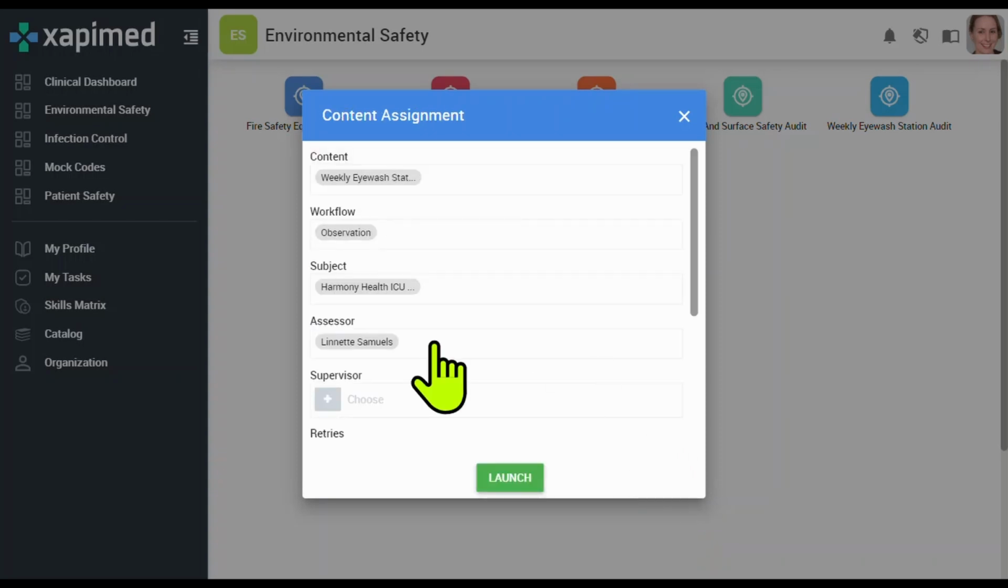Now before I launch this checklist, if I wanted someone else to do this audit, because I may be on leave or I just needed some support, I could always change the assessor and assign this audit to another person. They will get a notification and an email with a link that takes them directly to the checklist, or they can access it through their Xapimed task screen. I'm just going to go ahead and launch this checklist.